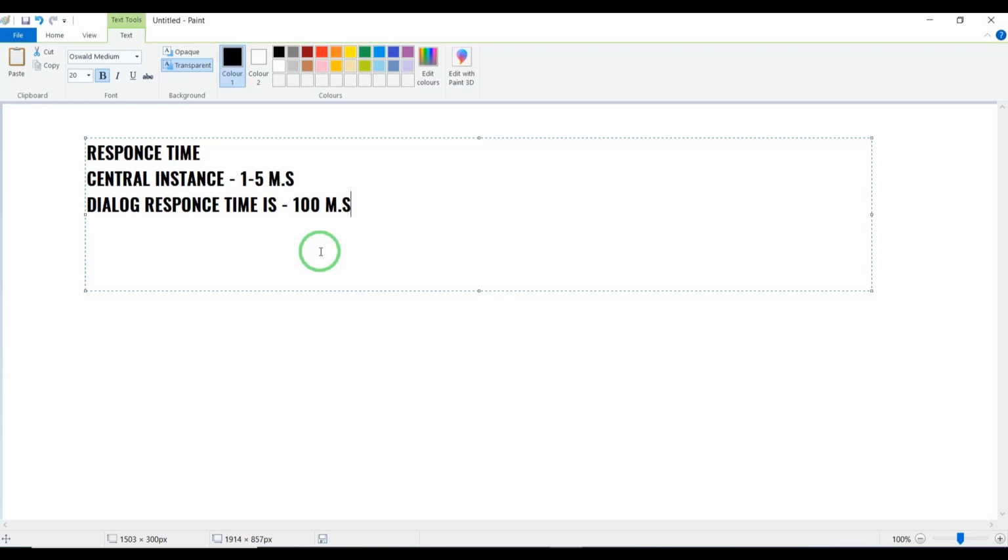I guess one mistake happened yesterday. It's about the response time. The response time of the central instance is actually only 1 to 5 milliseconds. And coming to dialog, the dialog response time is 100 milliseconds. So if the dialog response time exceeds 100 milliseconds, we are going to get issues.